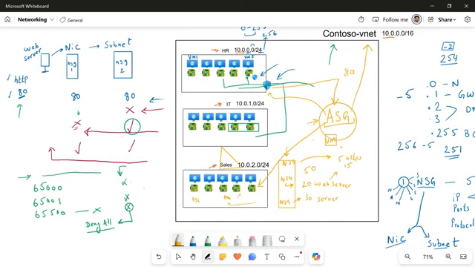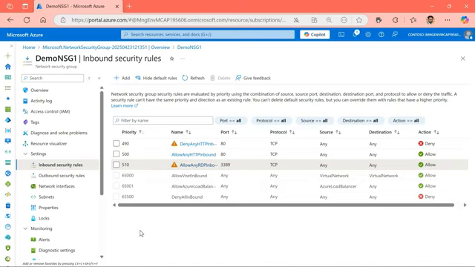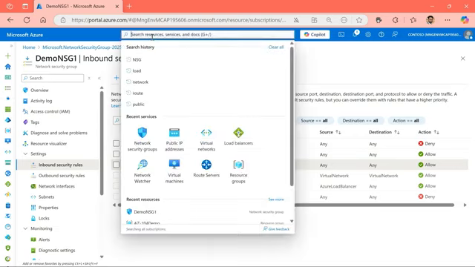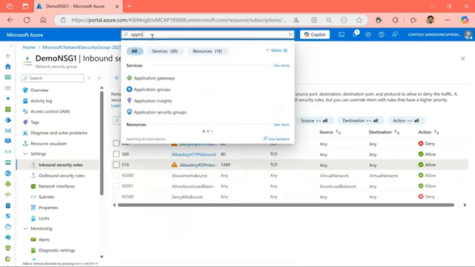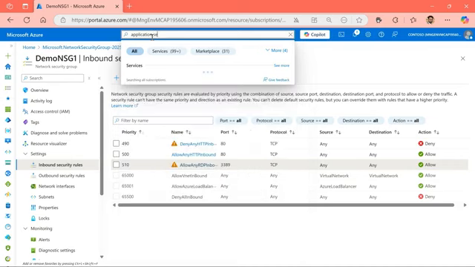All right, let's have a look at this in the portal. All right, we're back in the portal. One of the first things that we need to do before we start defining the rules within the NSG is go and create an ASG. So let's have a look at that. Let's try typing in application security group.